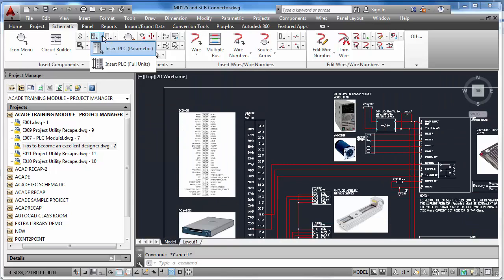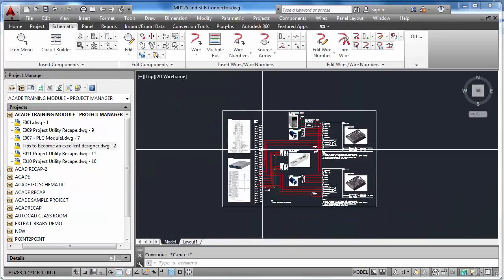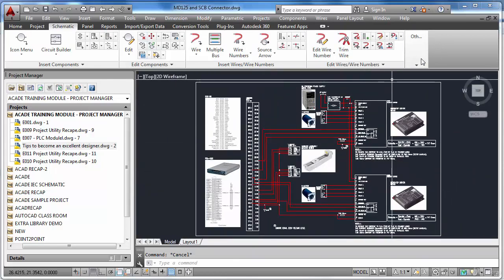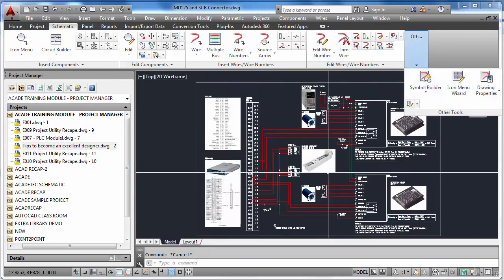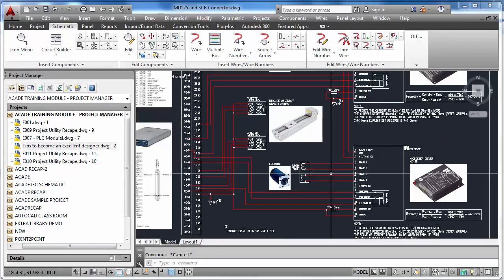Of course, some connectors are here. You can see some connectors here inside the connector. Like this type of connectors is readily available, but still you require to make different type of connectors, you should always use symbol builder. So this is one way of creating typical electrical drawings.